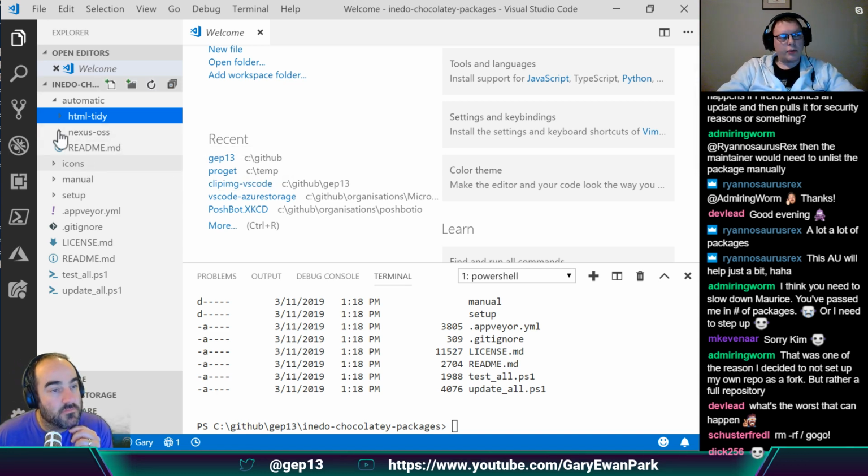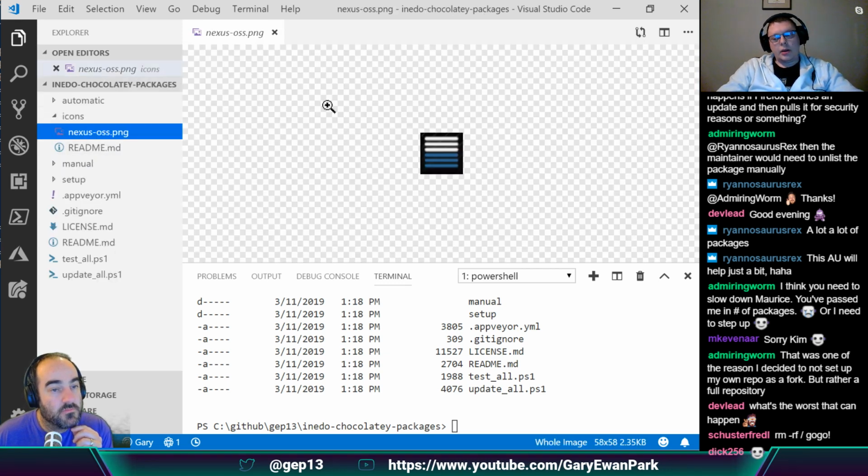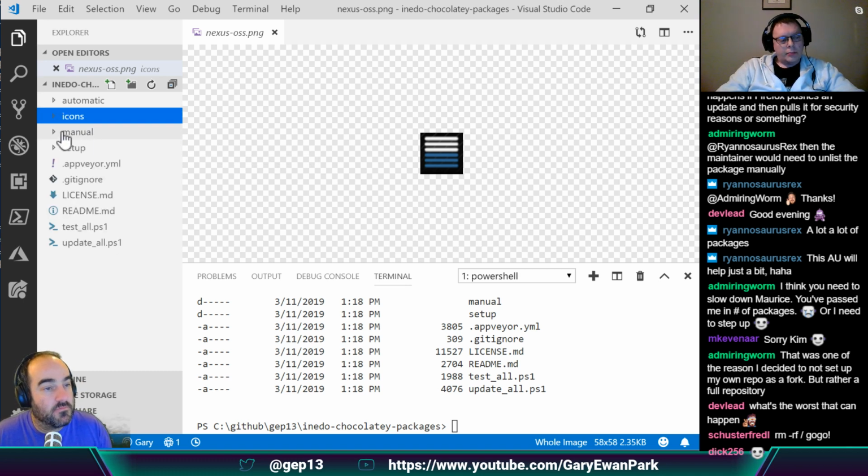Second of all, the folder icons. There are some icons there to work with that are for the packages that are there. I remove them as well.